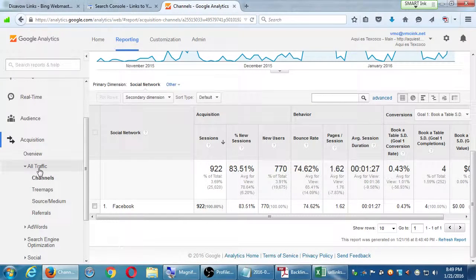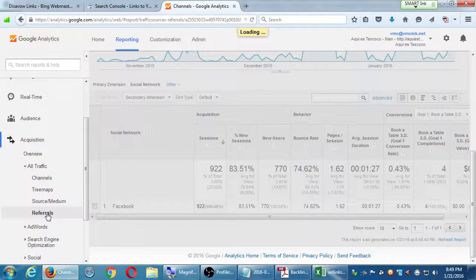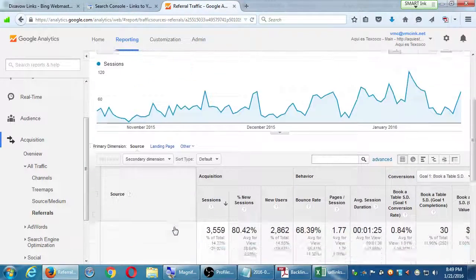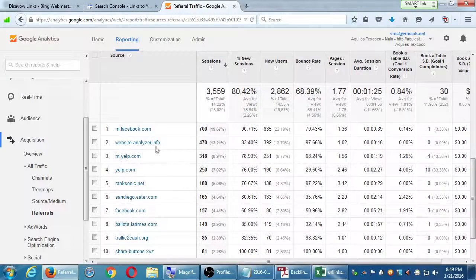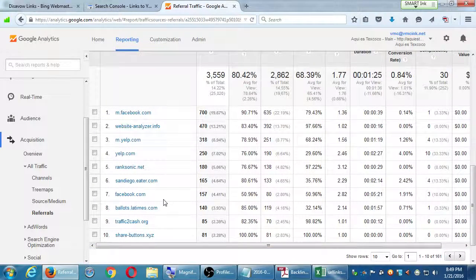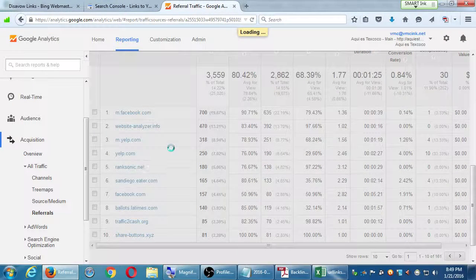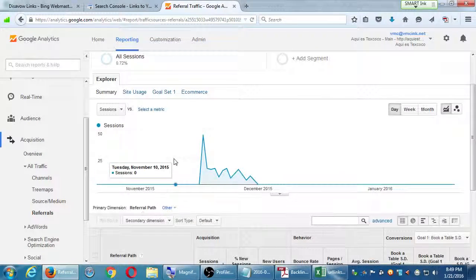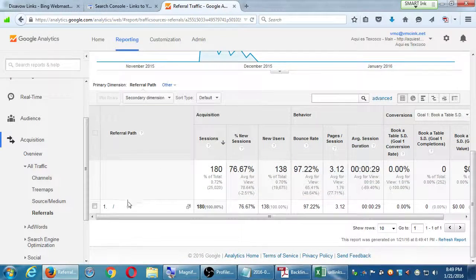Under acquisition, all traffic, if I go specifically to referrals, then here it'll show me the websites. So from Facebook, Yelp, Rank Sonic, San Diego Eater. And I'm identifying some links here. I don't know what Rank Sonic is. I'm going to click it, and it'll tell me the exact page the traffic is coming from, the home page.